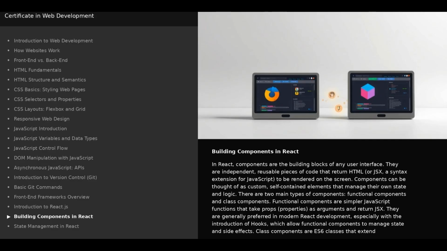There are two main types of components: functional components and class components. Functional components are simpler JavaScript functions that take properties as arguments and return JSX. They are generally preferred in modern React development, especially with the introduction of hooks, which allow functional components to manage state and side effects. Class components are ES6 classes that extend React.Component and have their own state and lifecycle methods. Understanding how to create and use both types of components is fundamental to building React applications.